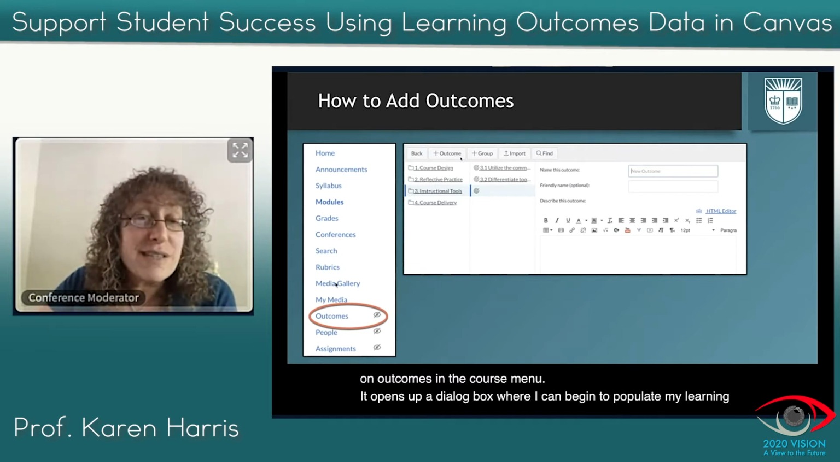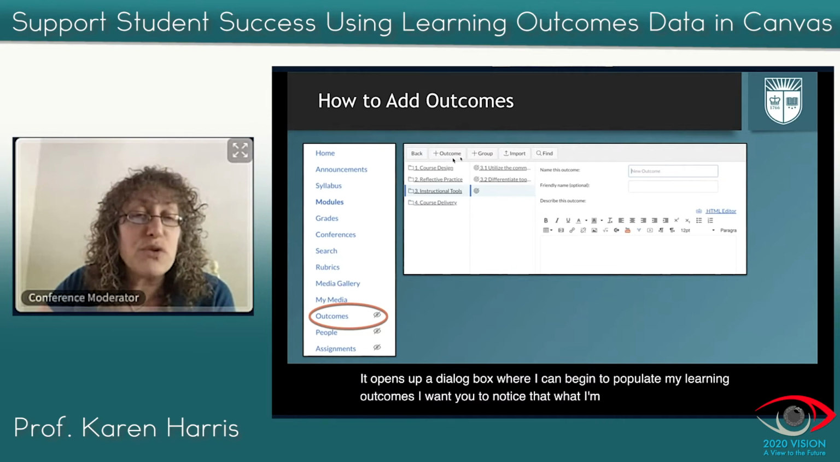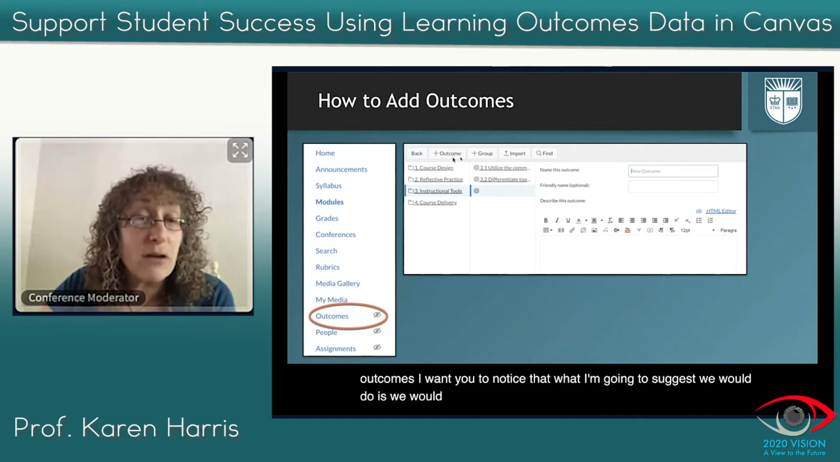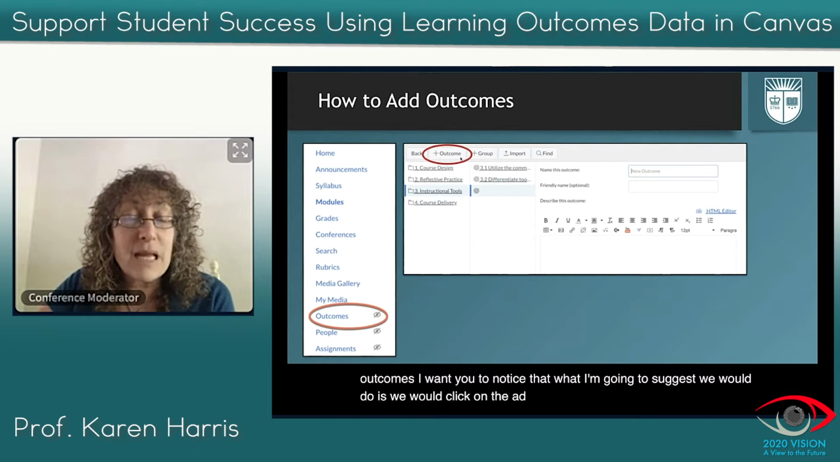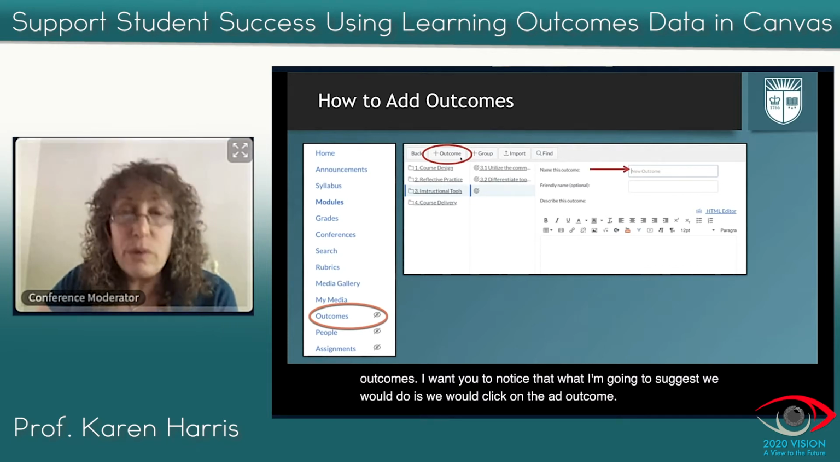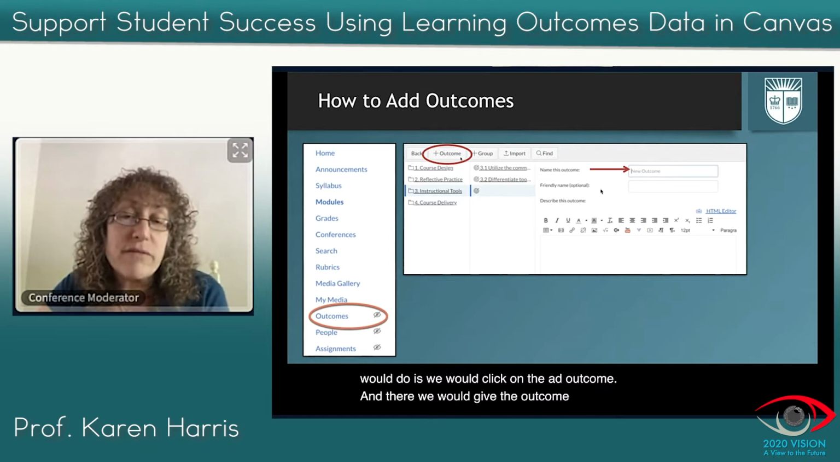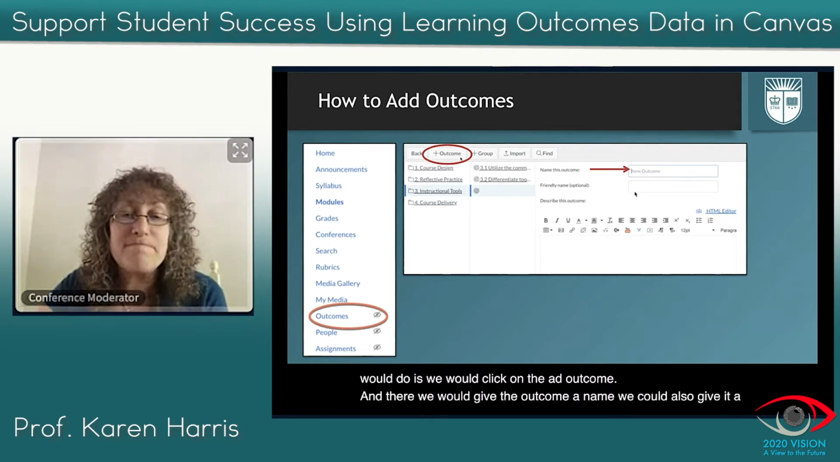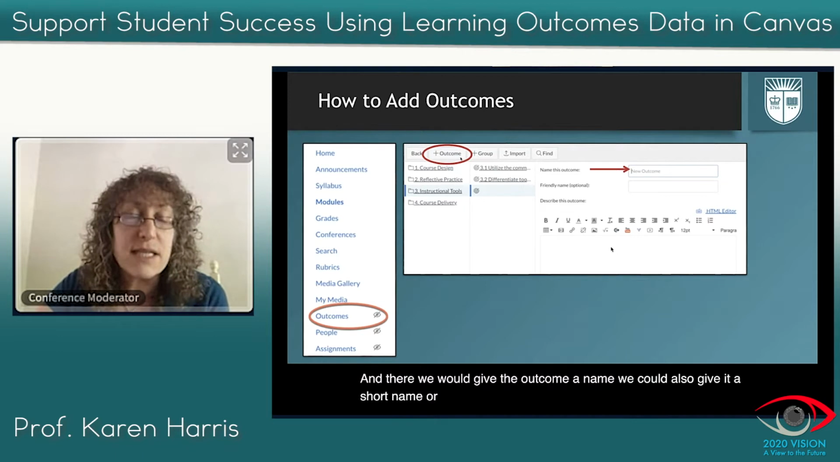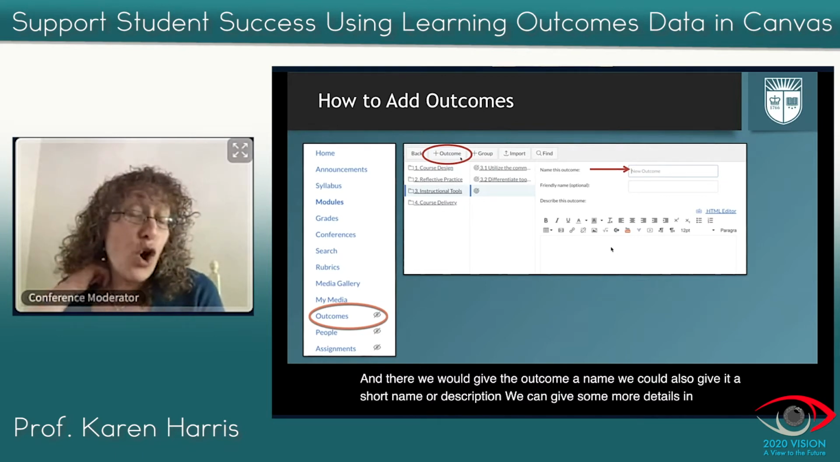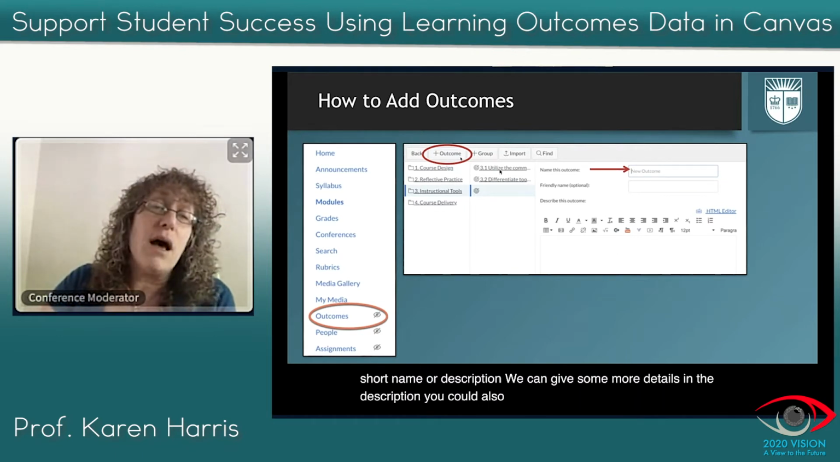I want you to notice that what I'm going to suggest we would do is click on add outcome. And there we would give the outcome a name. We could also give it a short name or a description. We can give some more details in the description. You could also alternatively add a group.